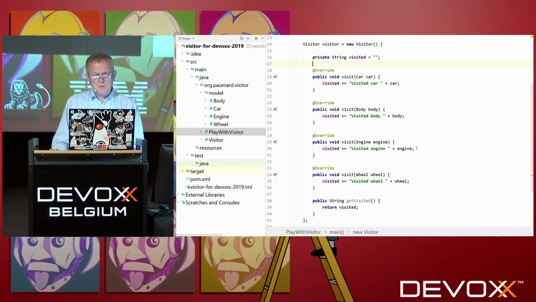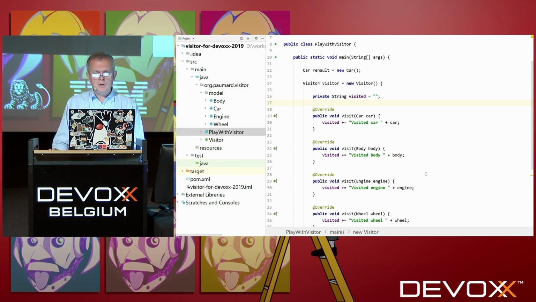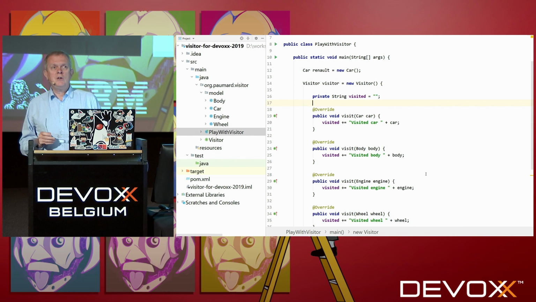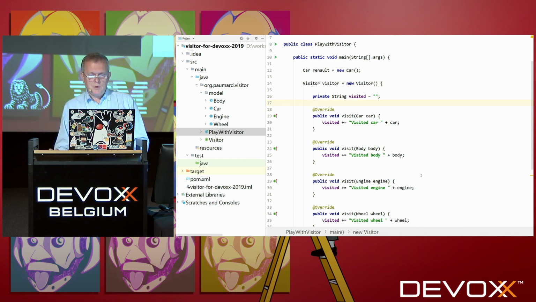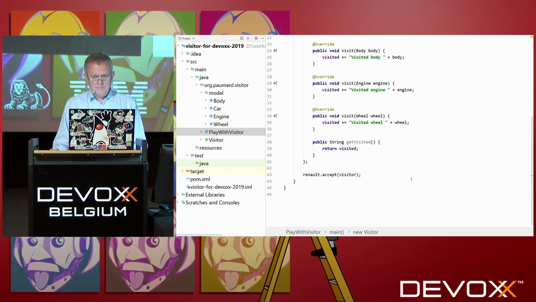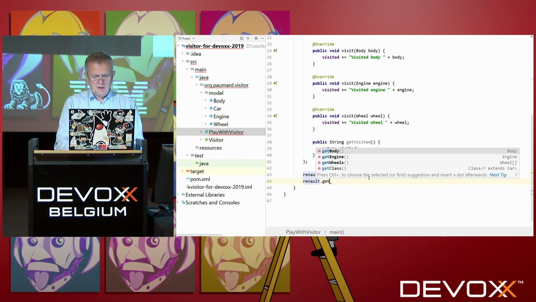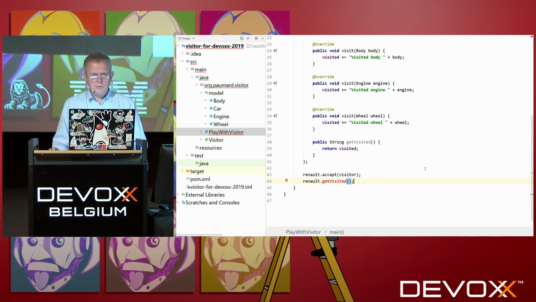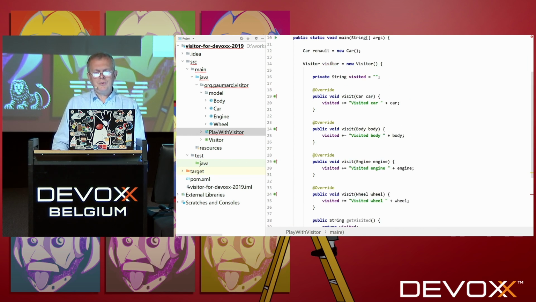So I have this visitor object, and what I'm going to do here, I created a car, which is a Renault. Sorry, I'm French, so I like Renaults. This is how it goes. And this Renault is going to accept a visitor. And of course, what I want from this Renault is to be able to get my visited property from my visitor. And now I'm facing the first compiler error of this live coding session. Why? Because the visitor I have here is of type Visitor, and I don't have this get method on this interface. So what I really need to do is use this var keyword there.